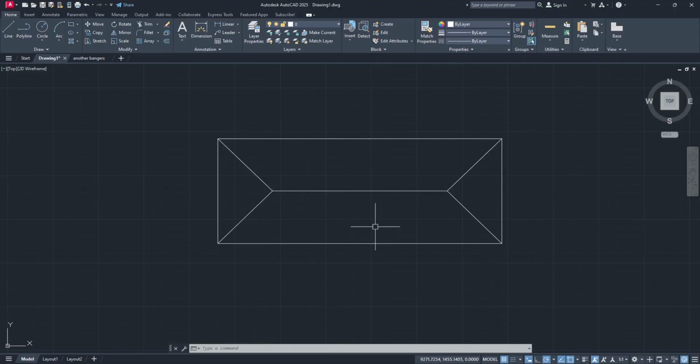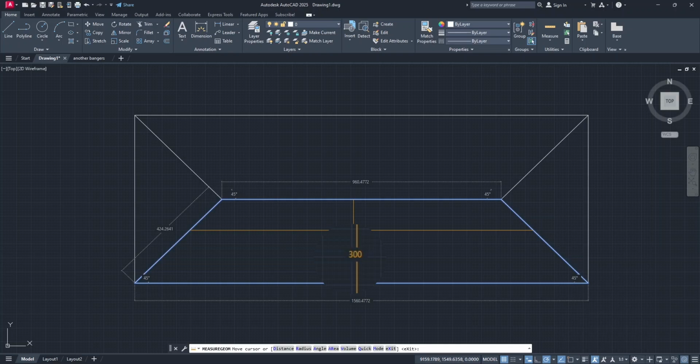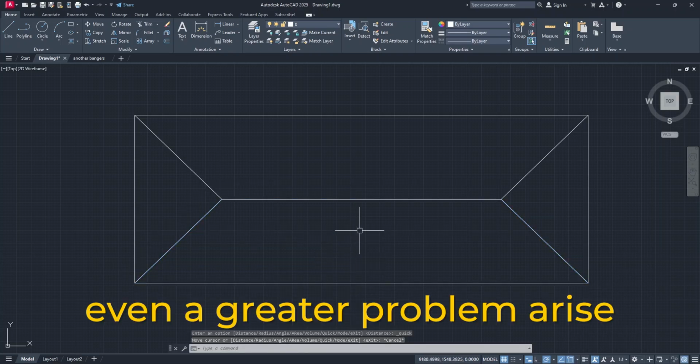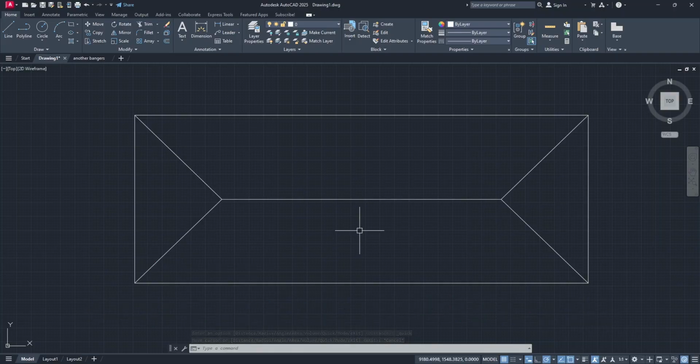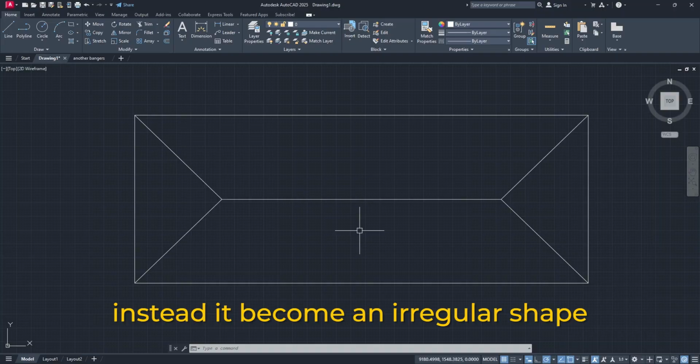The idea, as I said in the beginning, is to divide the space into two equal parts. If you click on the measure tool and look at the distance, it will be 300. Here as well, it will be 300. Press the escape key. But an even bigger problem arises when the building decided not to be a rectangle. Instead, it becomes an irregular shape.